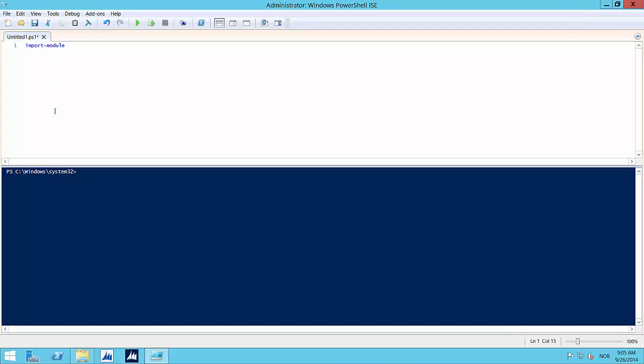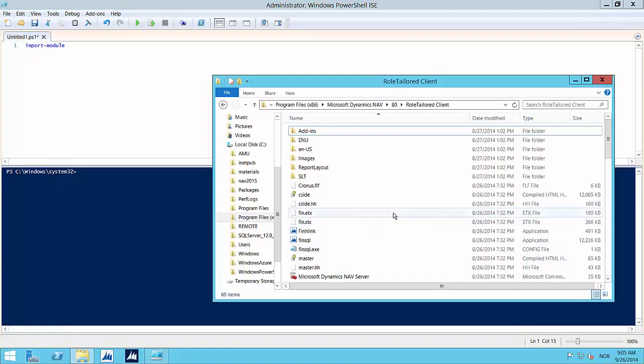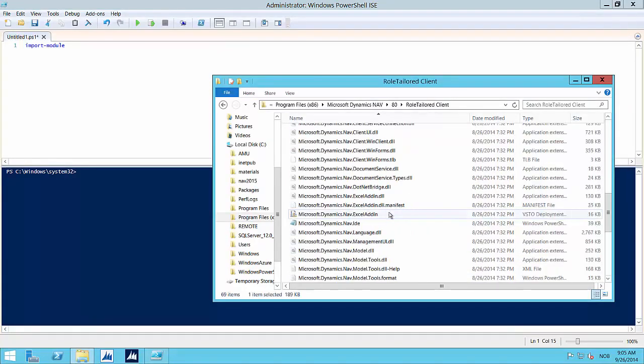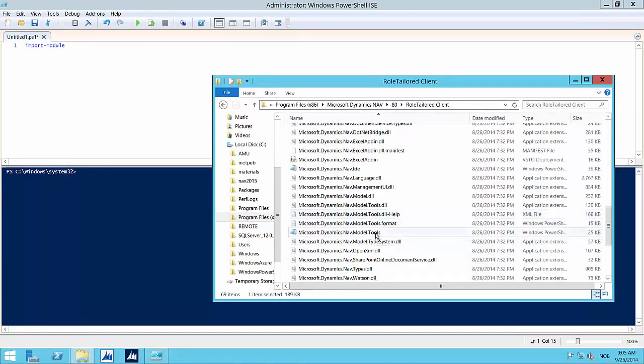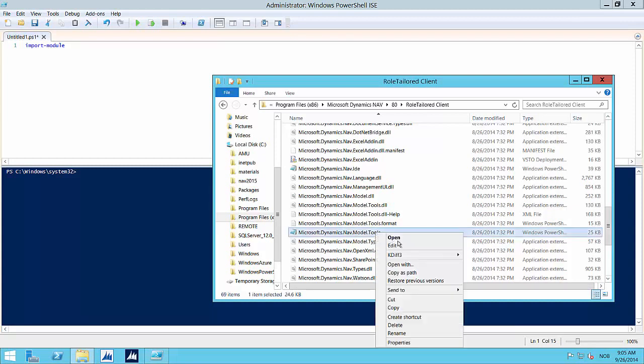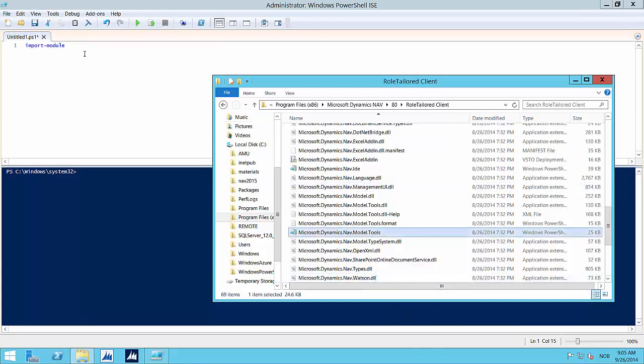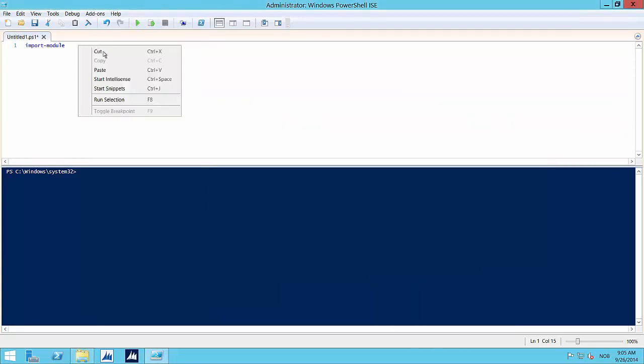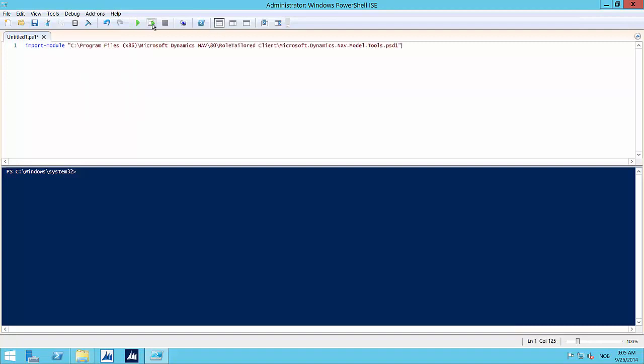It is placed in the client folder, so if you open the client folder and browse down to model tools, copy that as path, paste here, and execute this.